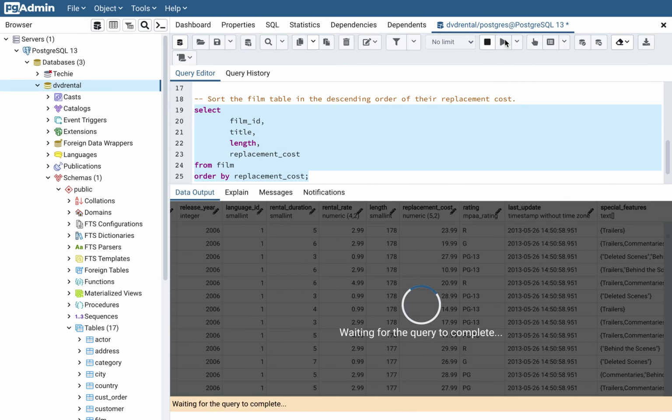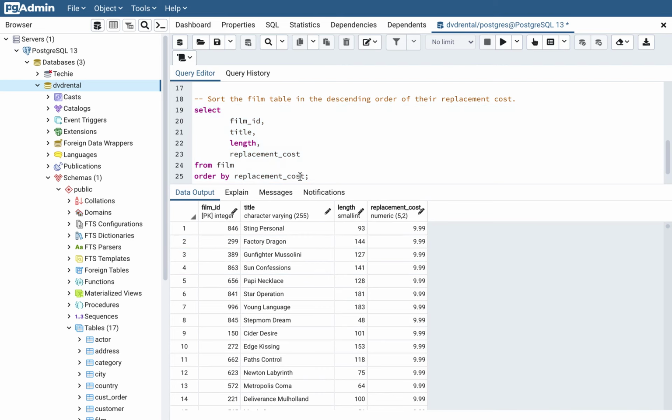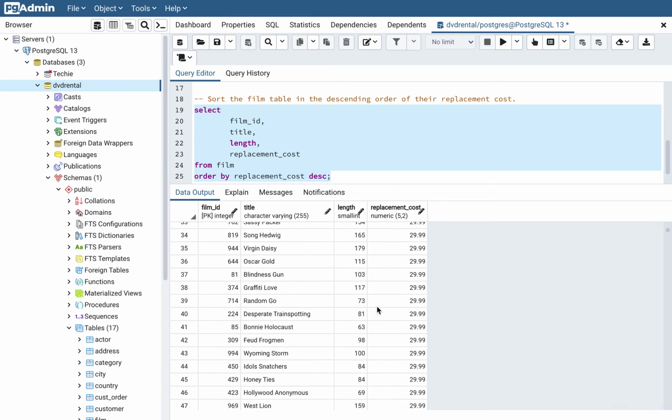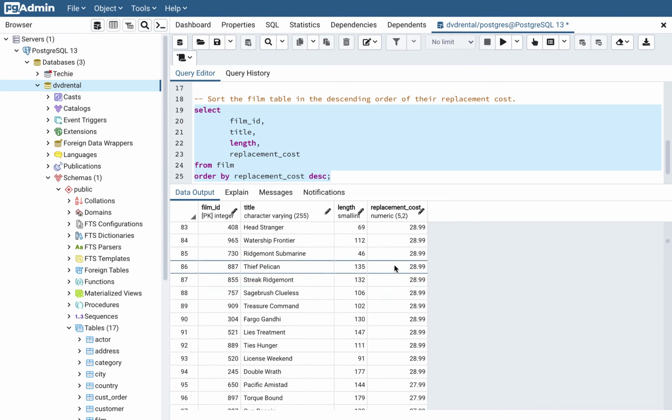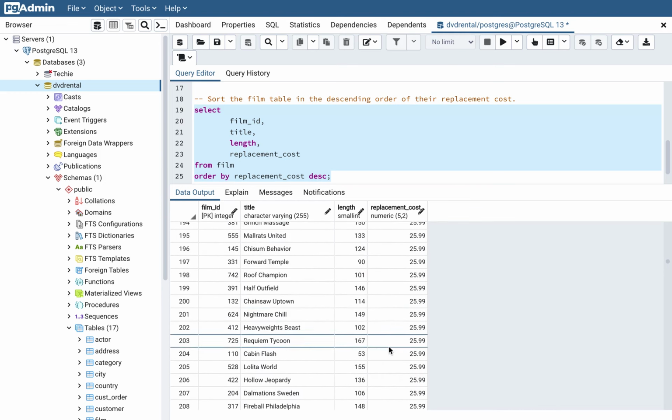Now let me execute this query, and you see the data is being sorted based on this particular replacement cost in the ascending order. So since we need it in the descending order, we'll have to instruct SQL that hey, this is supposed to be descending, so let's use the keyword descending, and this will definitely sort the data in the descending order. As you can see, the highest replacement cost of 29.99 is on the top, followed by reducing values like 28.99, 27.99, and so on and so forth, right?